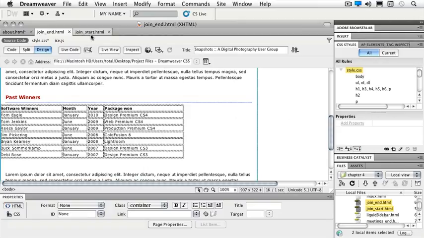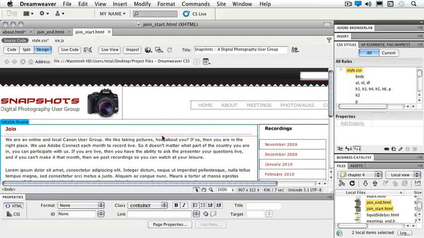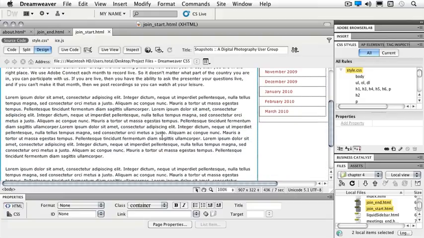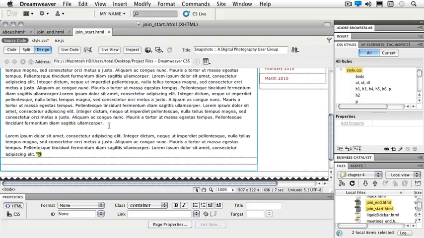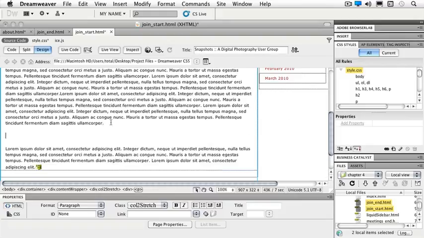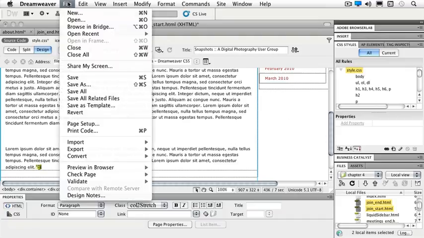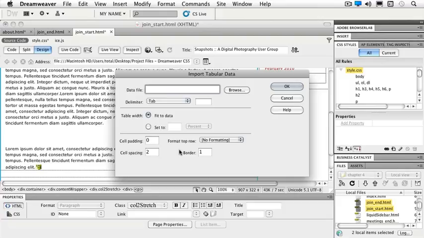But let's go to the start file. I'm going to scroll down just a little bit. Right above my last paragraph, I'm going to put my cursor and hit the return key. I'm going to go to my File menu, Import, and Tabular Data. So I'm going to browse for that tabular data, and I happen to have a TXT file inside of our Chapter 4 folder.